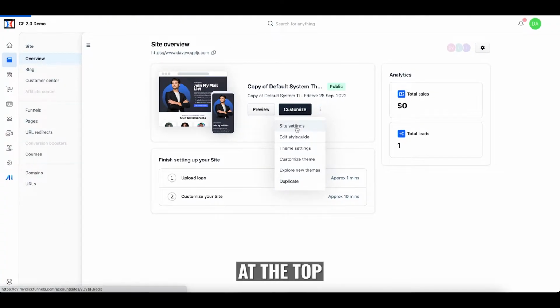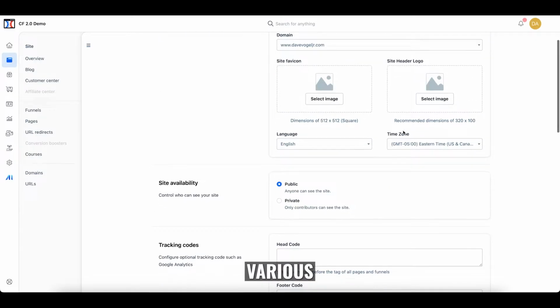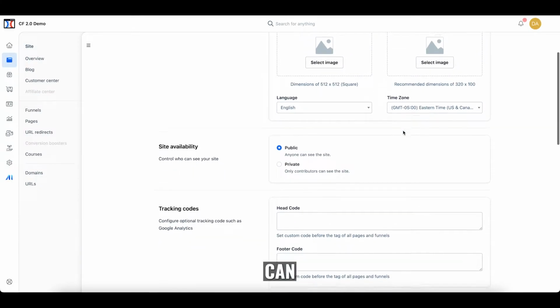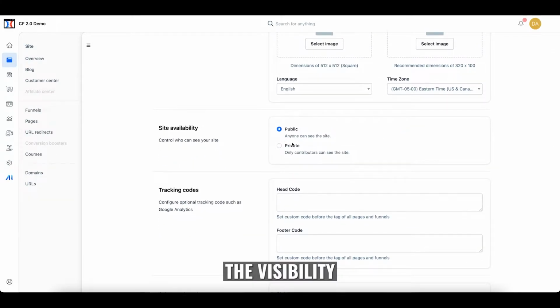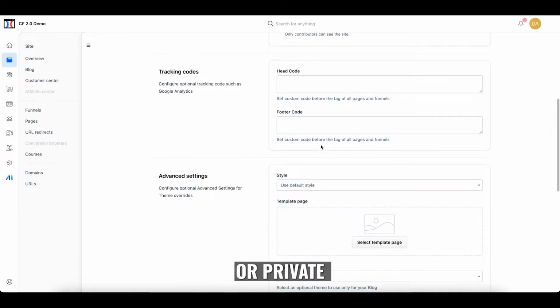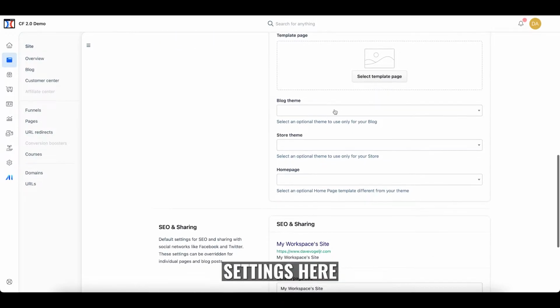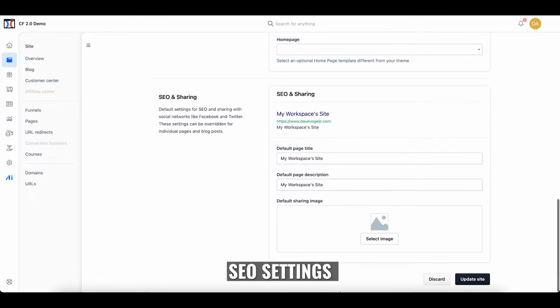So let's start at the top with site settings. When you come into here, these are the various settings for your site where you would put your domain, your favicon. You set the visibility of your site as public or private. You can put tracking codes and some advanced settings here, as well as your SEO settings.